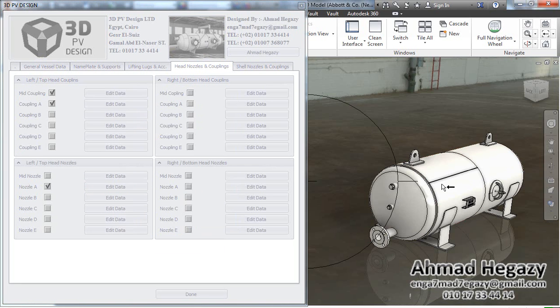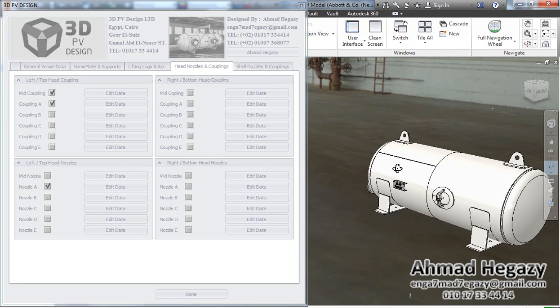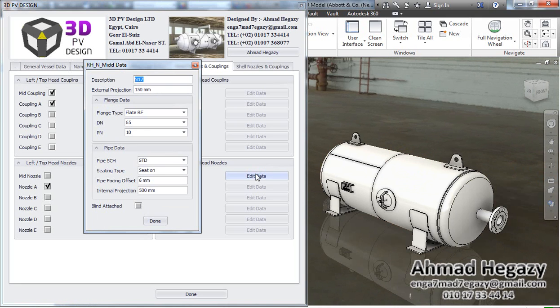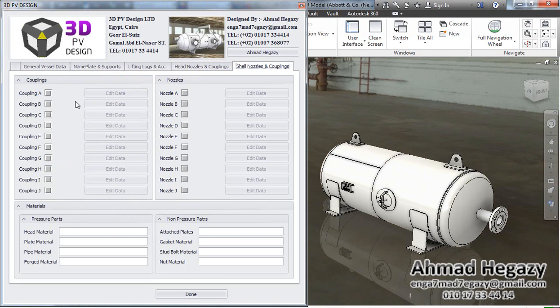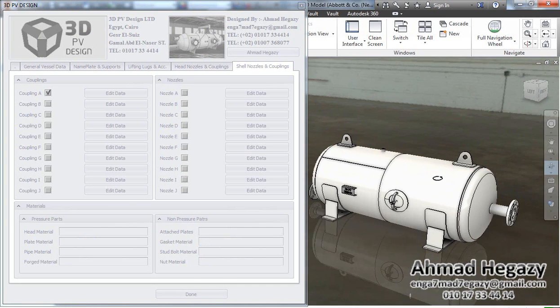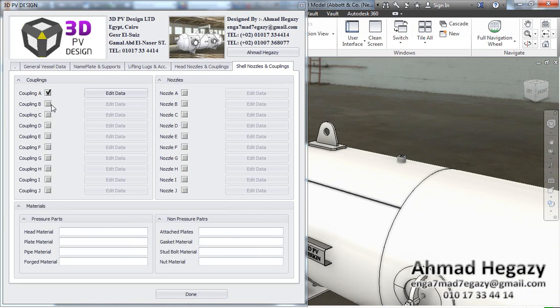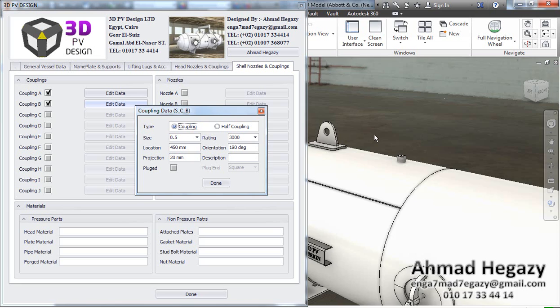We will go to the other head, and we will add coupling. We will add a nozzle. Let's add a mid nozzle, and from this window we could change the type. We could add a blind flange like that. We will go to the shell tab, and we will add a coupling, the first coupling, and from the window of that coupling we could change the size, the rating, etc. We will add another one, and from this window we will change the orientation and the location of that coupling.